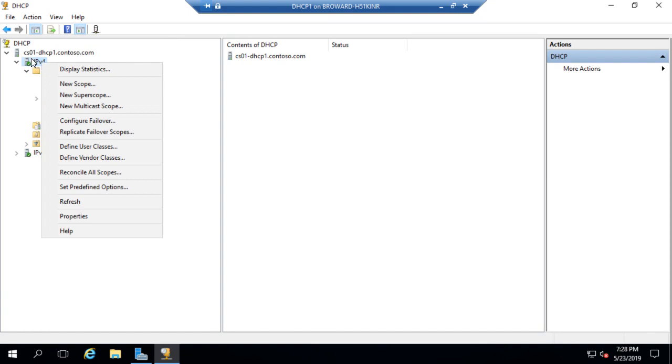But if I right-click IPv4, I now have these available to me. You can't do failover if you only have one. Nothing populates. So I'm going to configure failover.